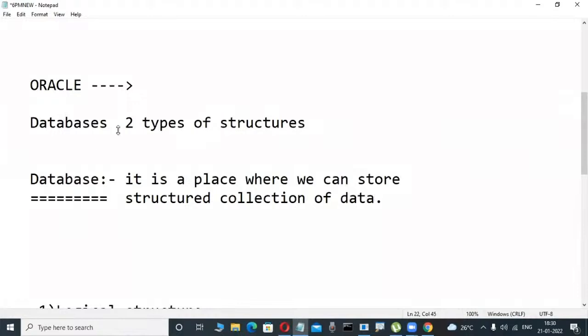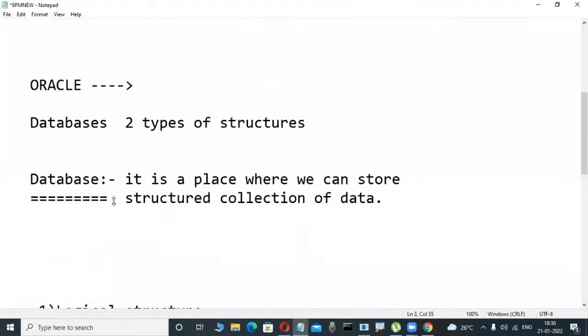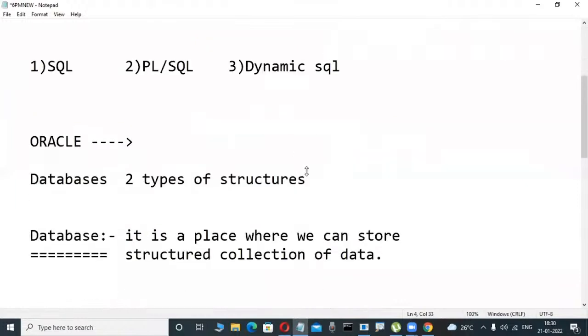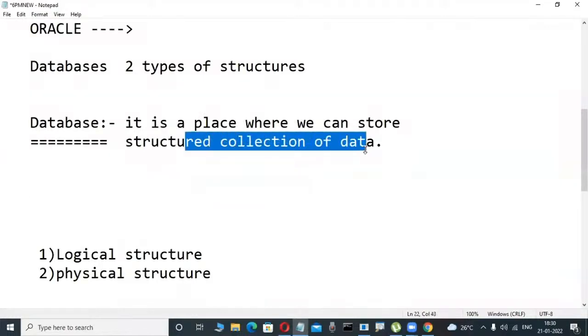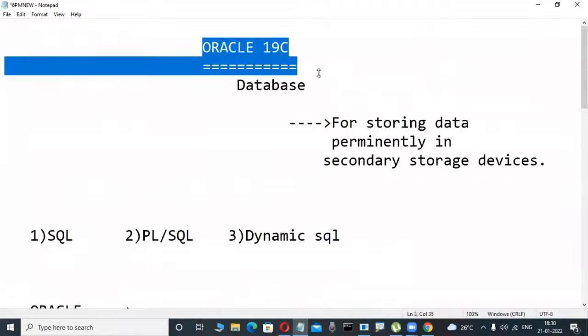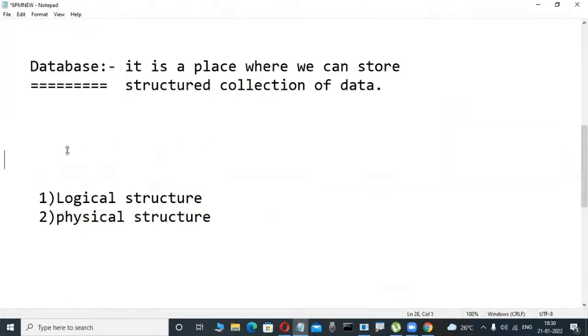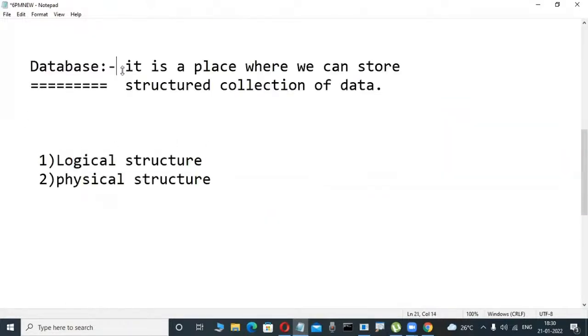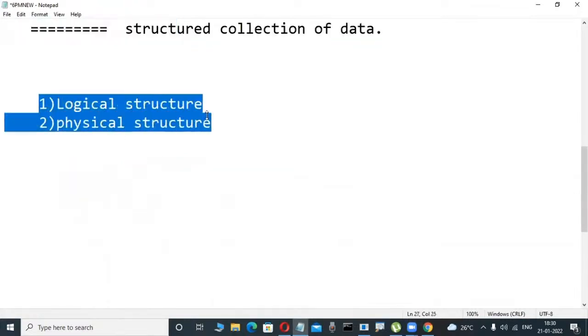Actually, whenever we install Oracle or a relational database software, what is the database? It is a place. Automatically some place is reserved in the hard disk, and in that place we can store a structured collection of data. But whenever we install this type of software, two types of structures are there. One is logical structure, another one is physical structure. This definition I am not explaining today; you will understand one of these days.